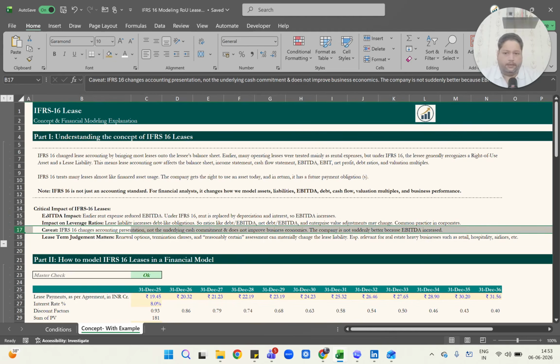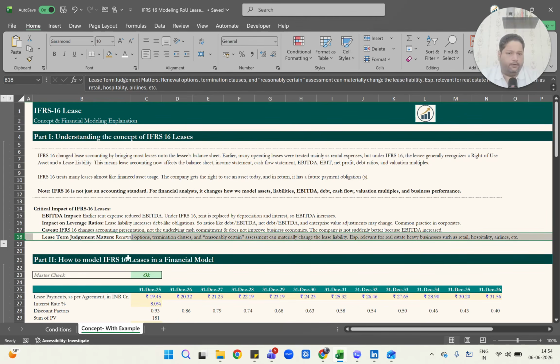The third is more like a caveat, that IFRS 16 is just like an accounting presentation. As I had said in my first point, the core operational EBITDA of a firm does not change. It's just the accounting presentation, because of which the EBITDA will be higher than what the EBITDA would have been if IFRS 16 is not implemented. This point is very critical for real estate heavy businesses, wherein the lease tenure, renewal options, and even the termination clauses can significantly impact what the lease liability would be.